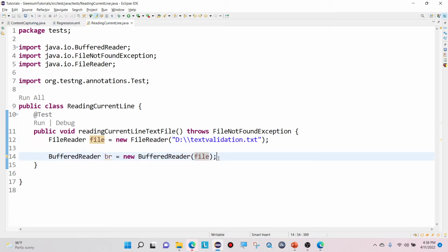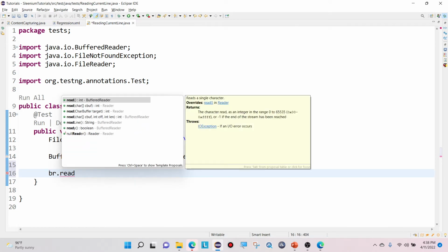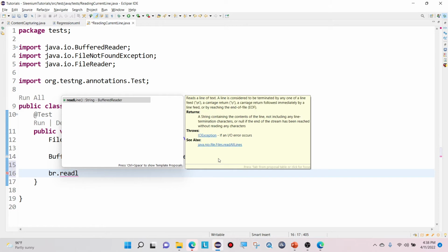Once it is done, I am going to read the current line. For that, with the help of br, you can see here br dot readLine. It says it reads a line of text. A line is considered to be terminated by any one of a line feed, and it returns a string containing the contents of the line.